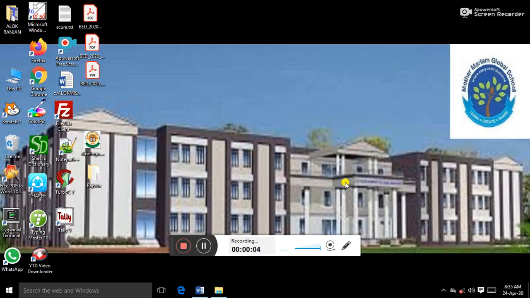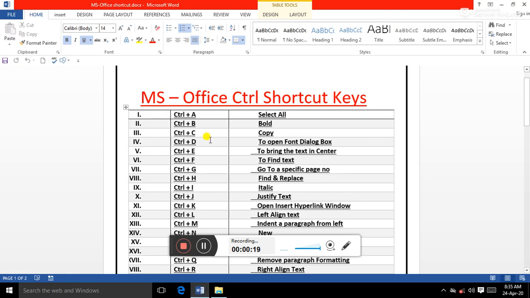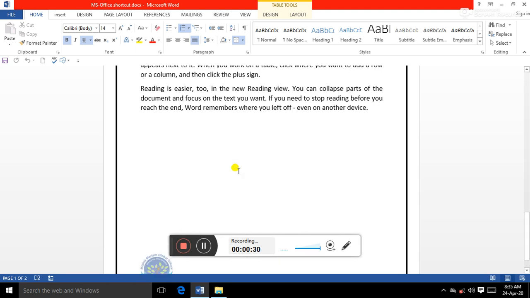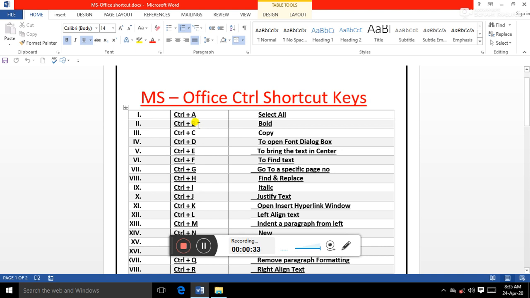Hello students, in this video we will discuss different shortcut keys of MS Office with the help of the Control button. So now start with MS Word. Here is the list of all the shortcut keys with the key combination of Control and A to Z. So we will discuss one by one.